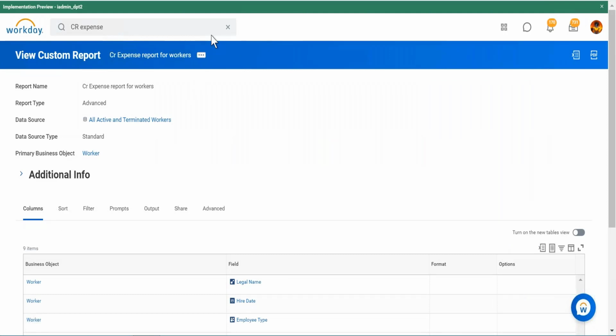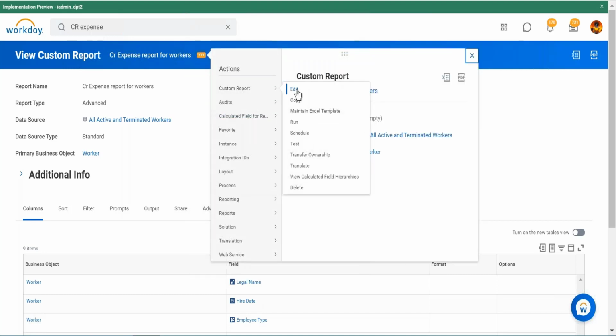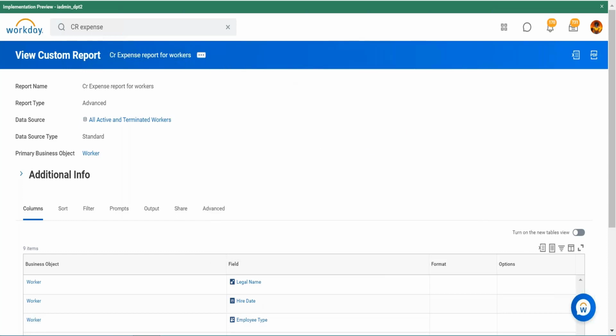You will see that there is a sort column in Workday. You can very well use that column to sort the fields in a particular way of the report. So let me show you that.